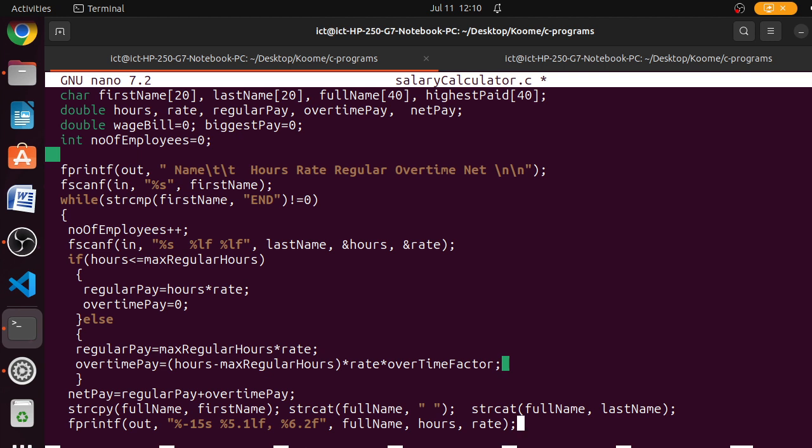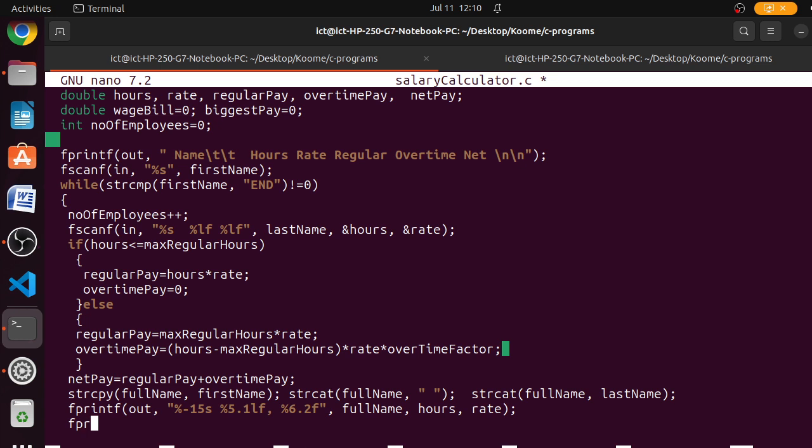So from there I'll come again, printf, again to the output file, and I'll print out maybe up to 9 decimal places. Use the format specifier for a float, 9 columns, 2 decimal places. Now I'll print the regular pay in percentage 9.2 float, in maybe percentage 7.2.